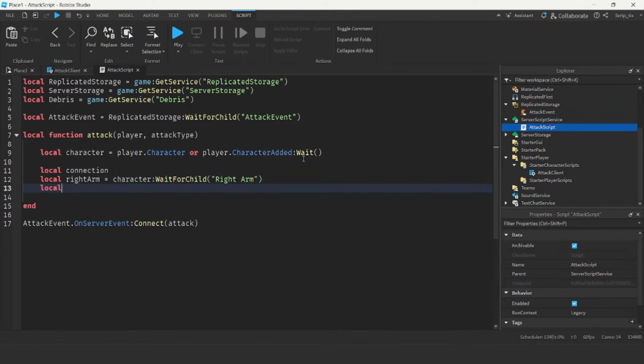And we're also going to get the right leg. It depends on which arm and which leg does the kicking and punching. But for me, the punch animation happens with the right arm and the kick animation happens with the right leg. So basically what we're going to do over here is connect a touched event to each one of these body parts. And when either the arm or the leg touches another player or an NPC, it damages them. So local right leg equals character wait for child right leg.